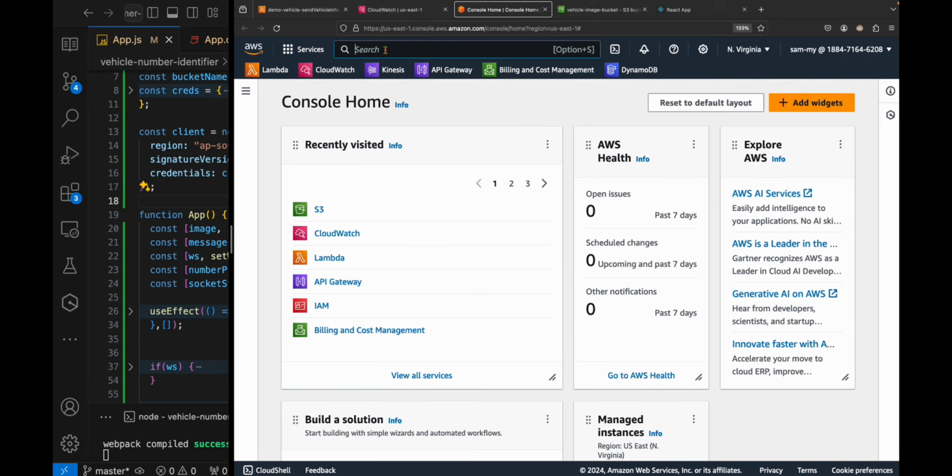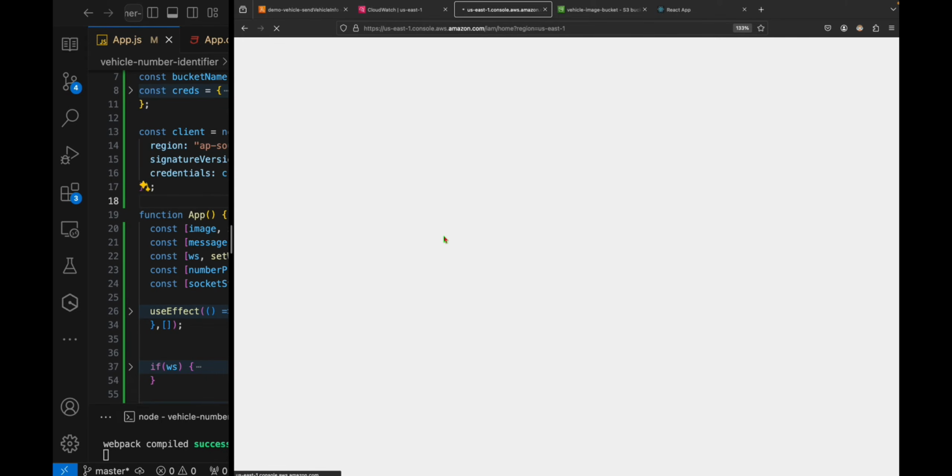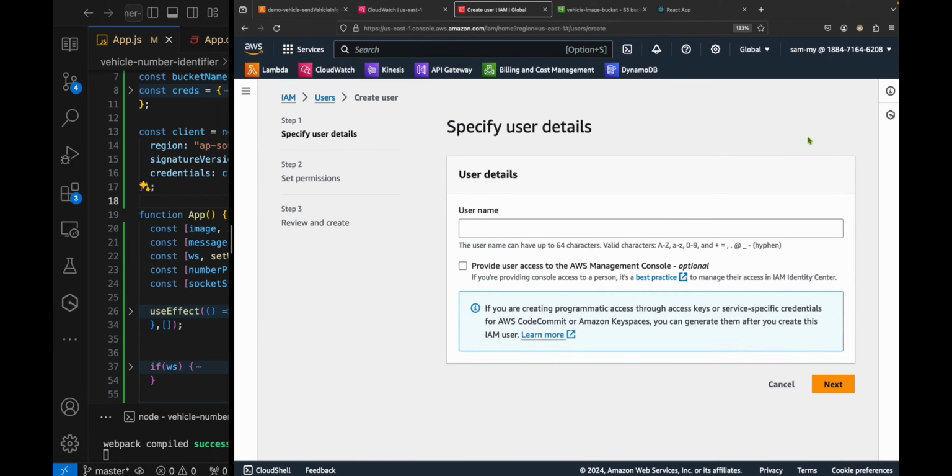What we're gonna do, I'm searching IAM. Go to IAM and create a new user. Click on the user and create a new user. Give it a name, it doesn't matter whatever name. Let's say test user 1, and you don't need to give management console access because I'm not using this user to connect to the console. I'm using it more programmatically, so I'm not checking this text box.